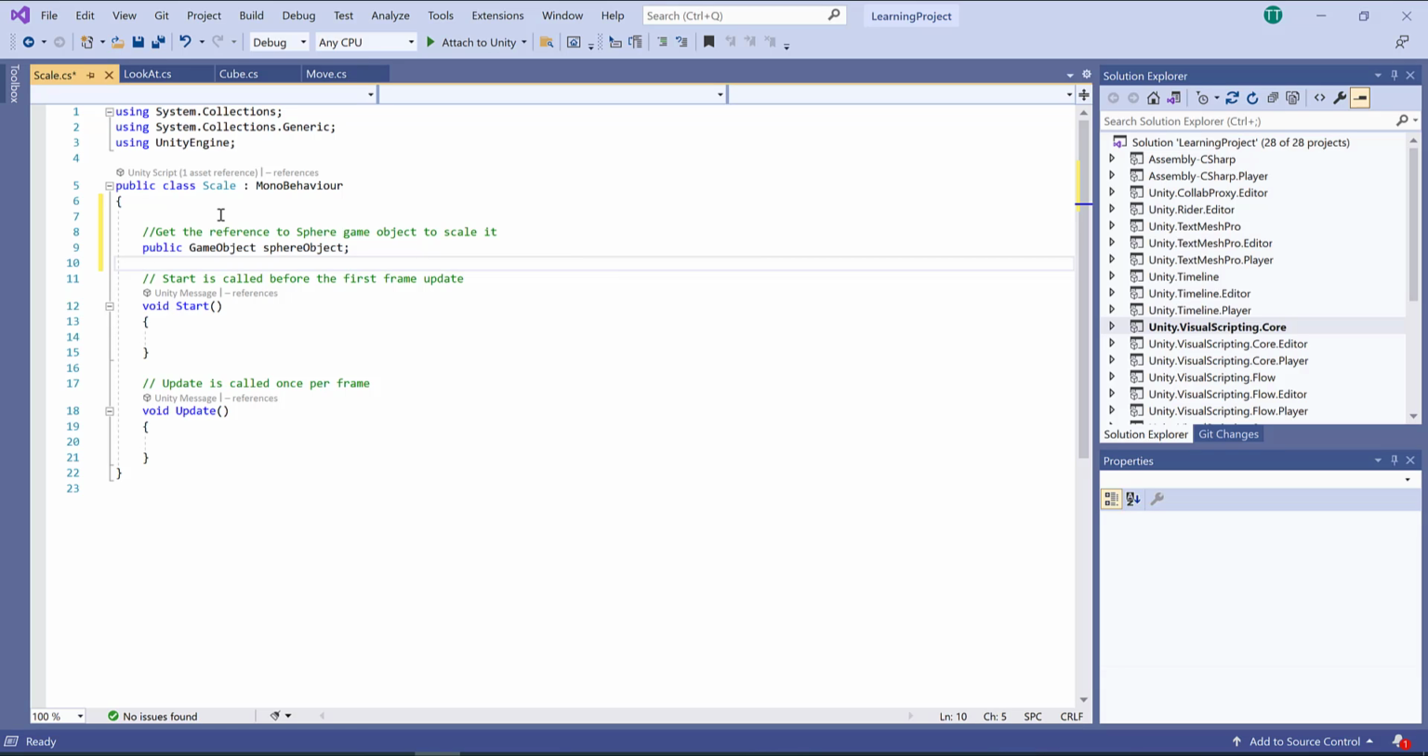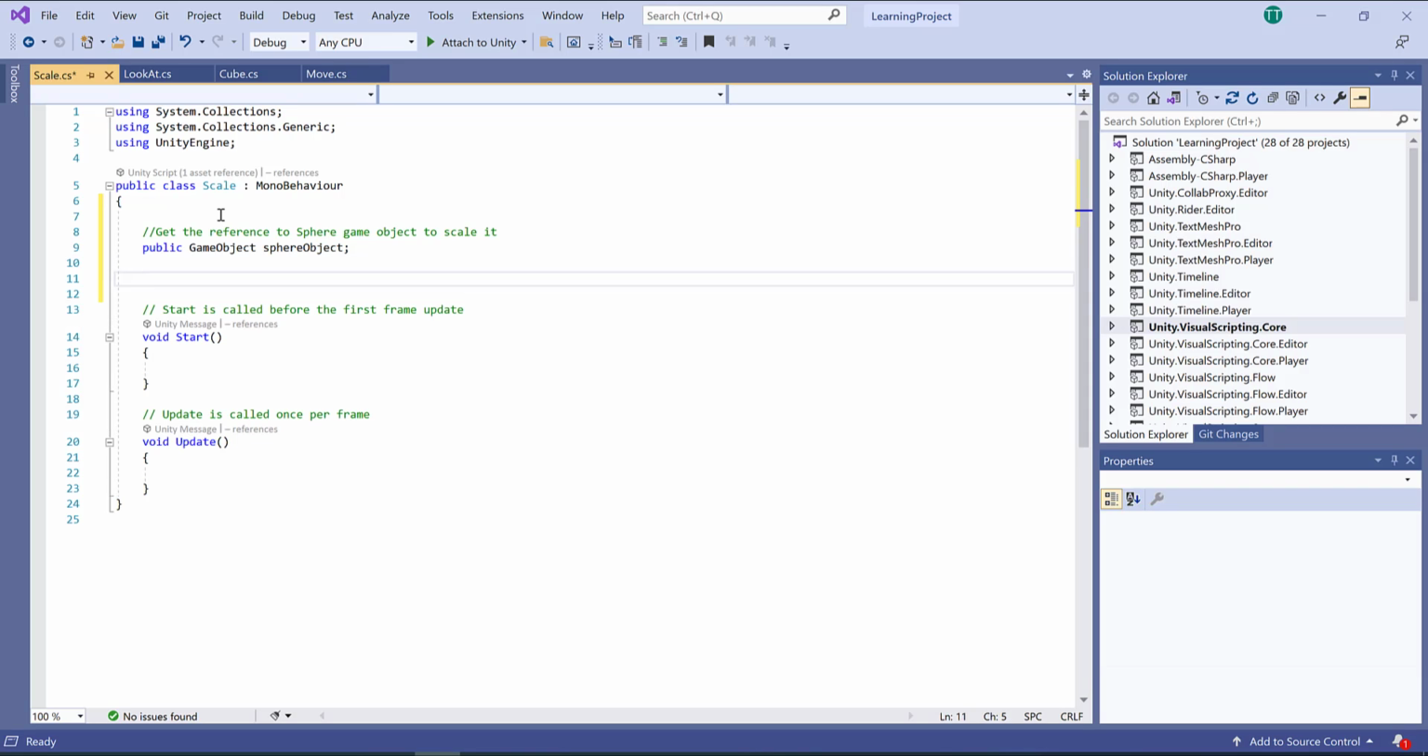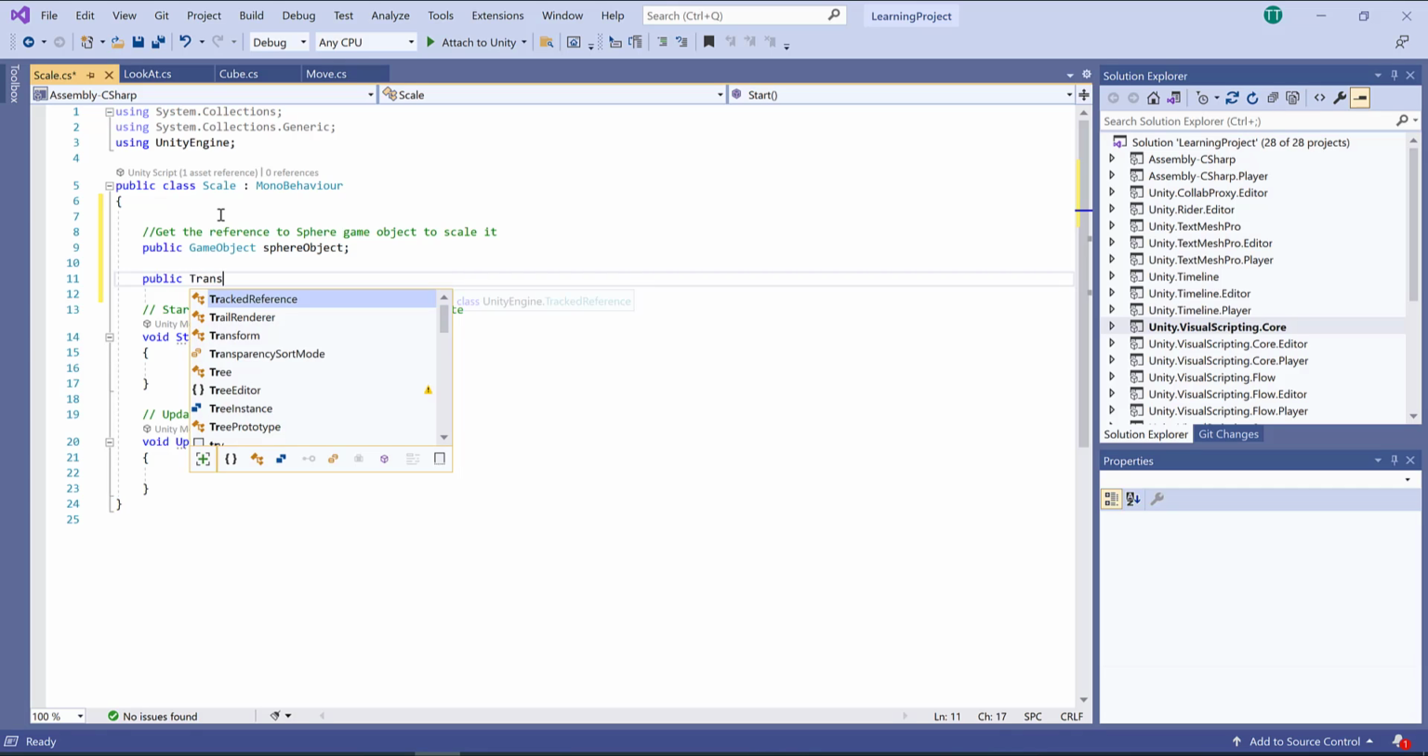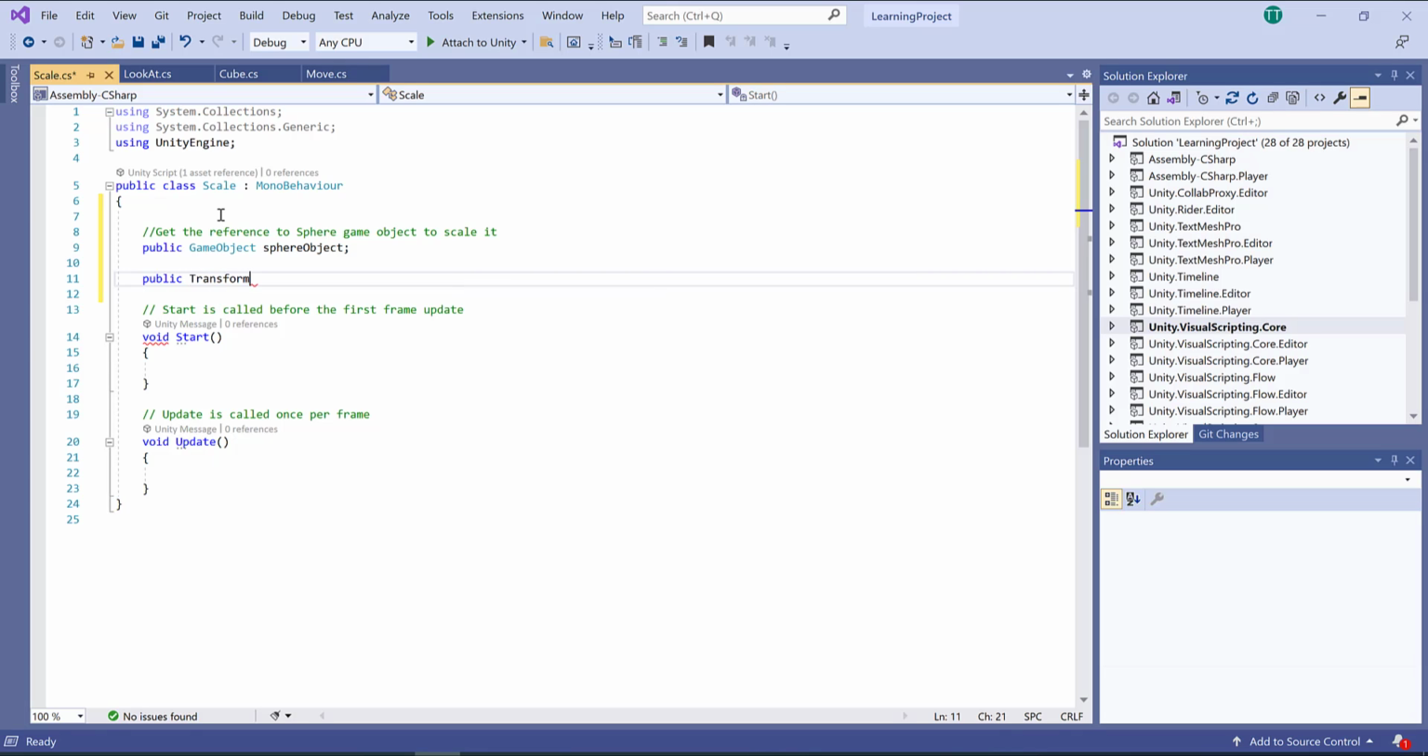Now we will be creating one more variable of type transform, and this transform variable will help us to scale the sphere game object. So public transform, and we can call it here scale object.